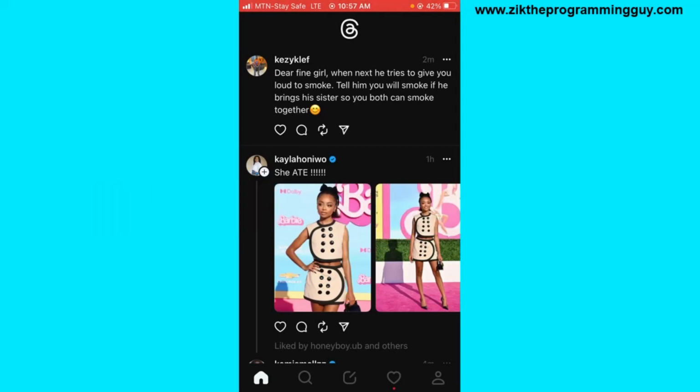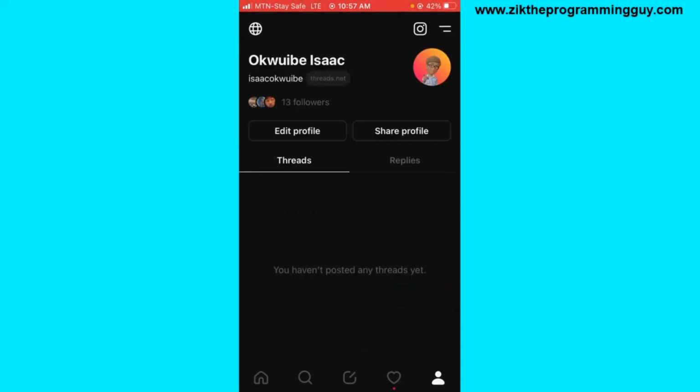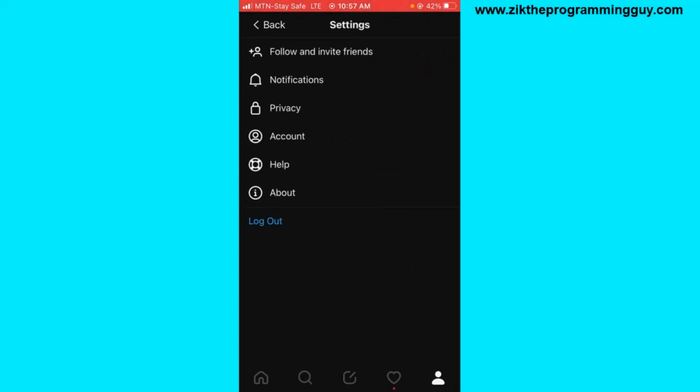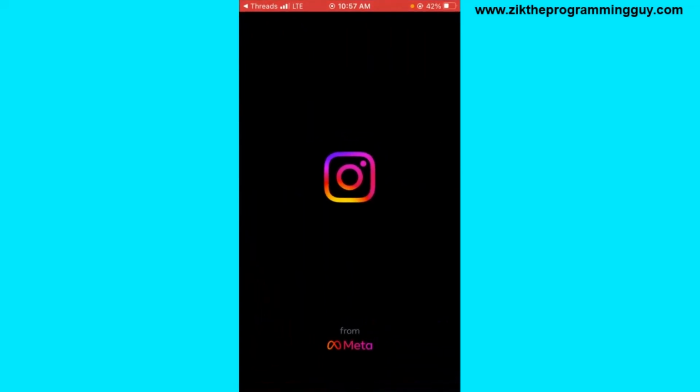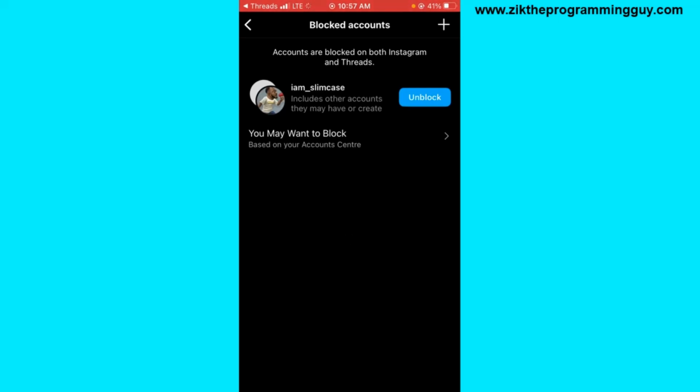Now the first step to take guys is to open your Threads app and then head to your Threads profile. Click on the profile icon at the bottom right corner to head to your profile. So once you're on your profile, the next thing you have to do is to click on the two lines at the top right corner of your profile. Then click on privacy. After that, look at the bottom of your screen, you find the blocked profile option, tap on it, and then you find all the people you've blocked on both Instagram and Threads app.